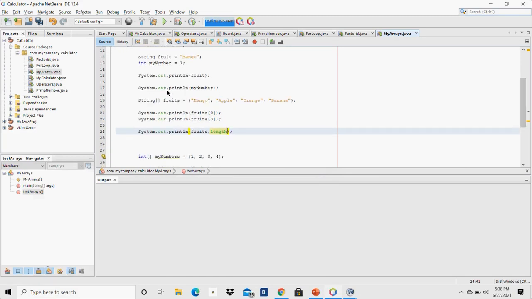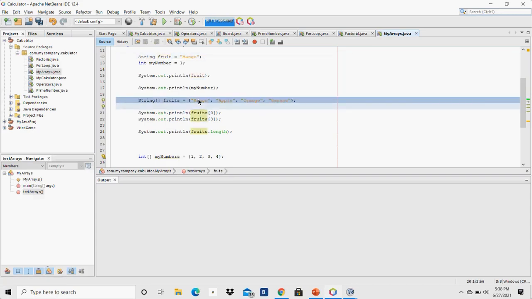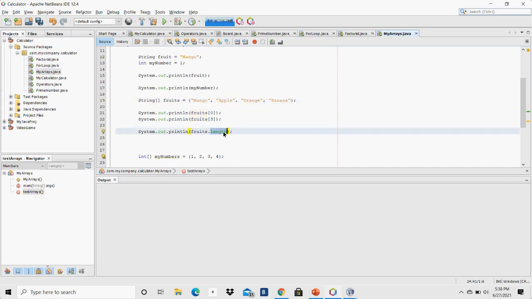But for fruit here there is no length, because it's only one. It can only store one value. But with arrays, you can store unlimited, so many of them you can store, right? That's why if you want to know how many are in this array, you have to use length. It is also called a member variable of fruits. So you have to use length to get the size of the array.